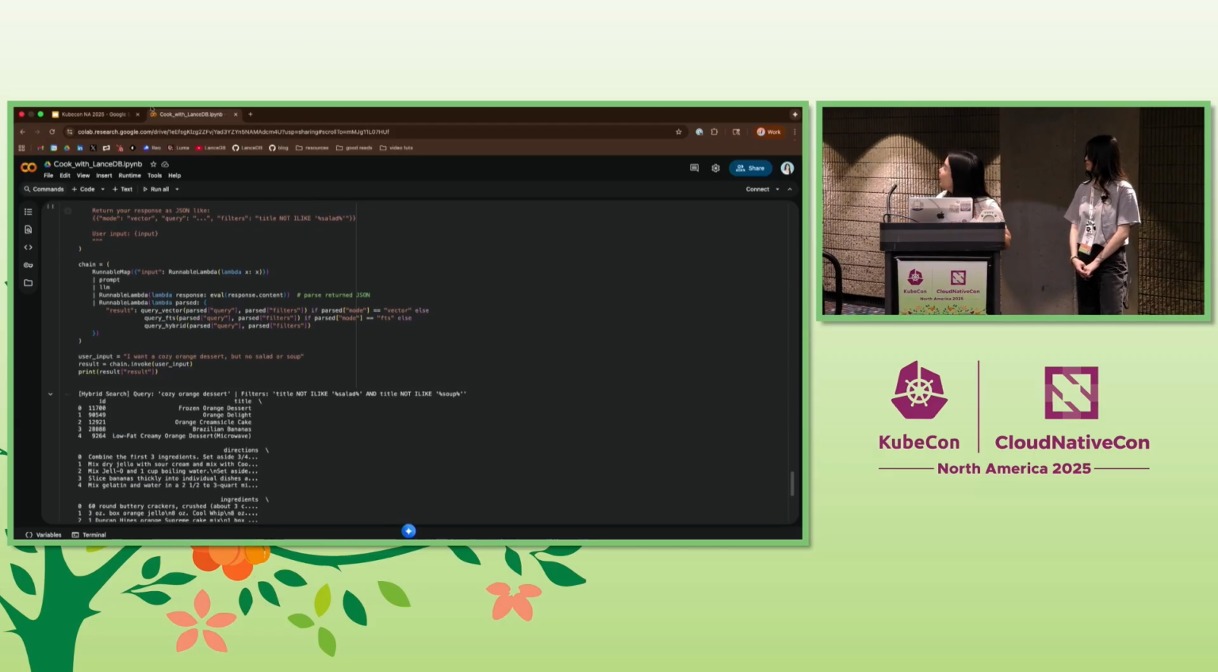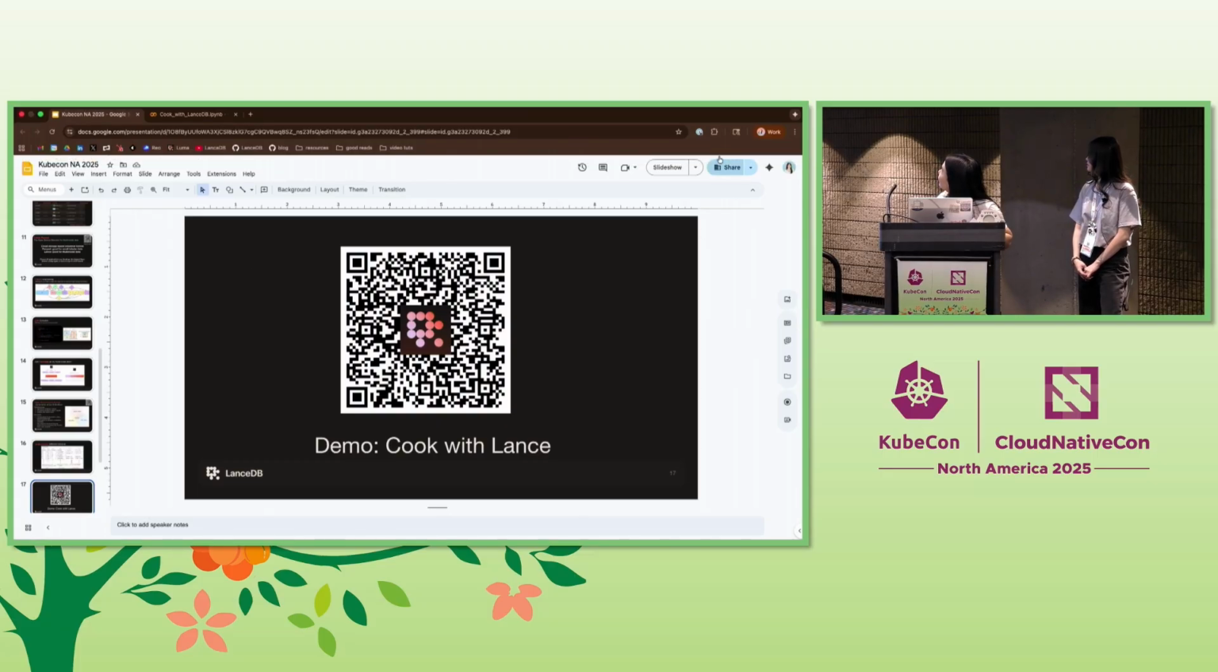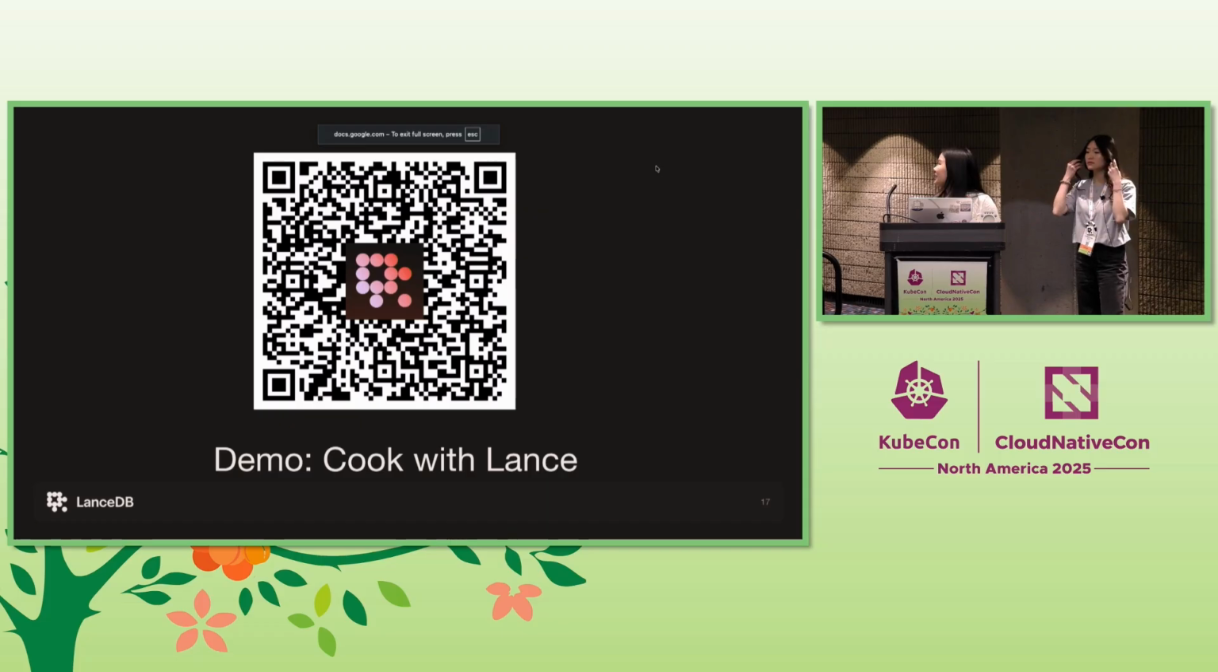And I will go back to our talk. This is a QR code if you want to copy it and run it yourself. We have the same code that you can run with your local disk, where you can store the data set. You can also run it with our LanceDB Cloud or LanceDB Enterprise. The code is exactly the same. The difference is who manages the infra, and also the scalability.